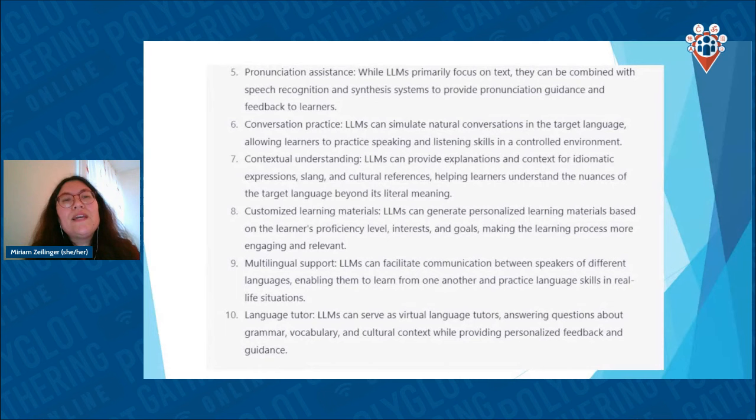Conversation practice: yes, you can do it with ChatGPT in written form and, with a trick, also spoken language. But there are also applications based on the GPT-4 architecture that you can use for conversation. It can help you understand things. It can provide explanations and context for idiomatic expressions, slang, and cultural references. It can create learning material for you.